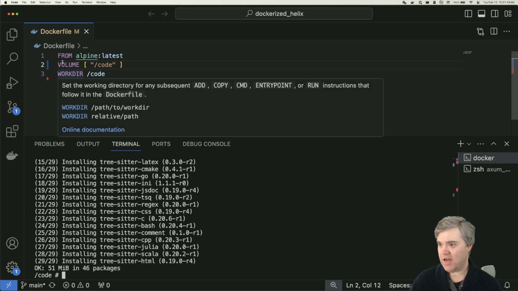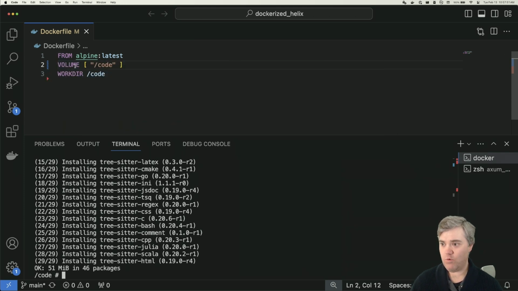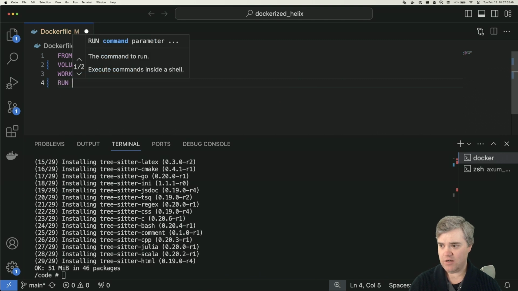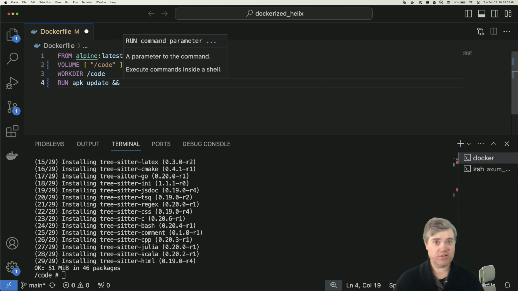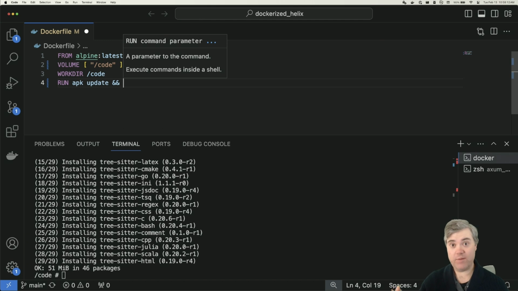So let's see. It almost doesn't really matter where I put this. So I'm going to go ahead and just add in a RUN here. We want to run apk update. And then I'm going to do this and, and the reason I'm going to do this is because each RUN command is going to be its own layer, and layers are cached. I don't know if you've noticed this when you've run the build command. It's like, oh, pulling this from the cache.